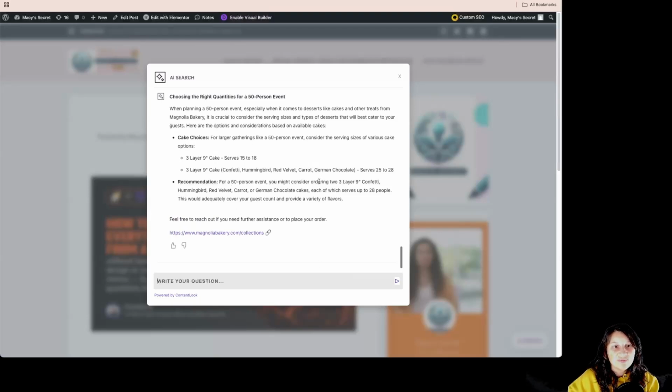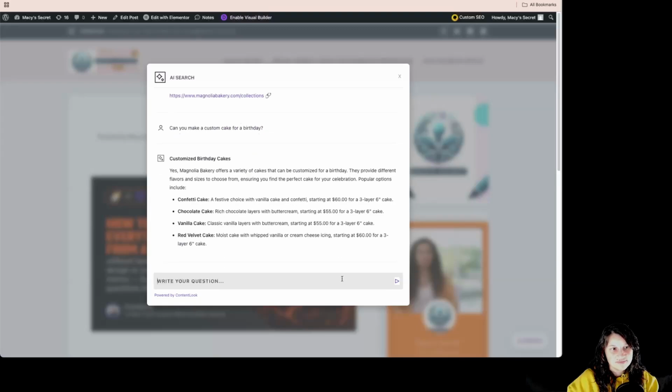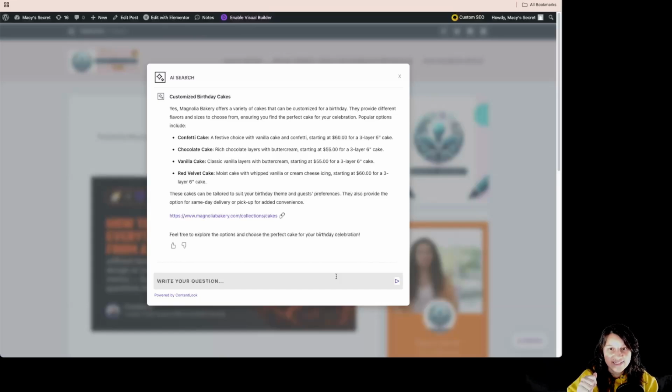For a 50-person event, you might consider ordering two 3-layer 9-inch confetti, hummingbird, red velvet, carrot or German chocolate cakes, each of which serves up to 28 people. This would adequately cover your guest count and provide a variety of flavors. And let's try one more before we move on. Can you make a custom cake for a birthday? And we have received the answer over here. So if AI search can answer this, then customers can plan their entire event without a single phone call.